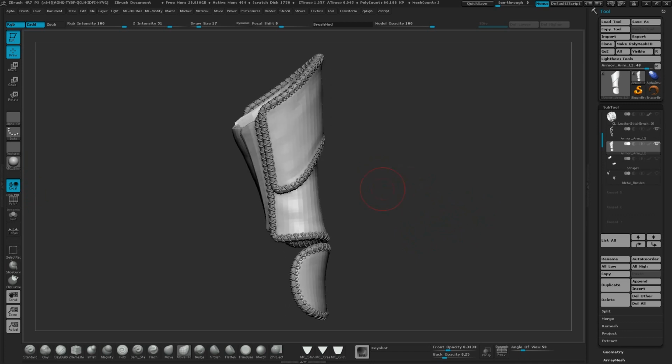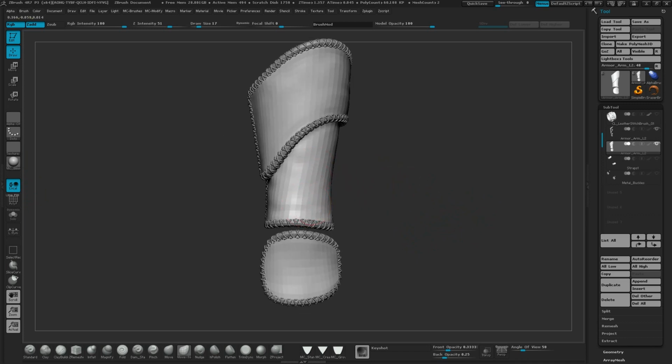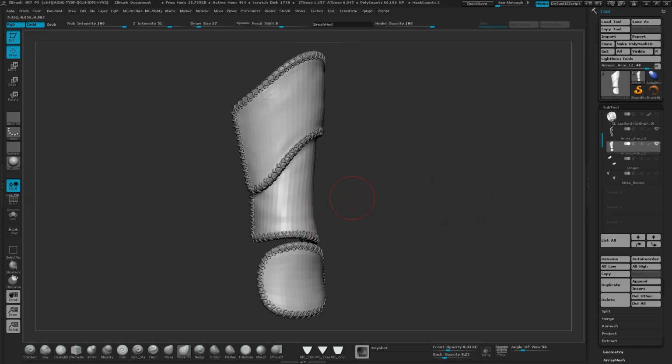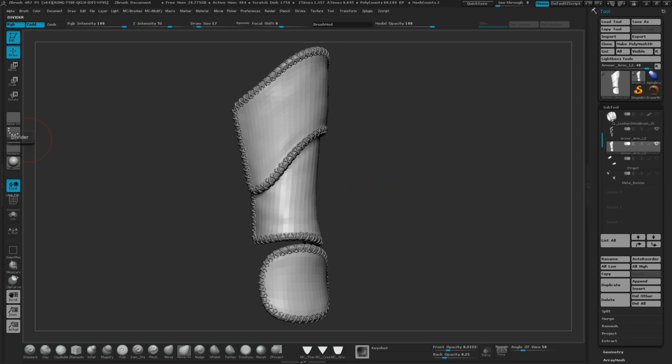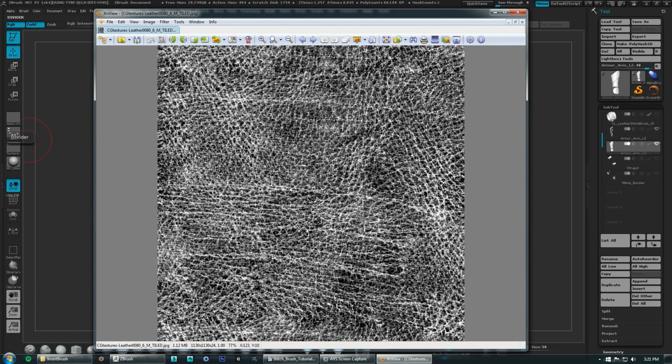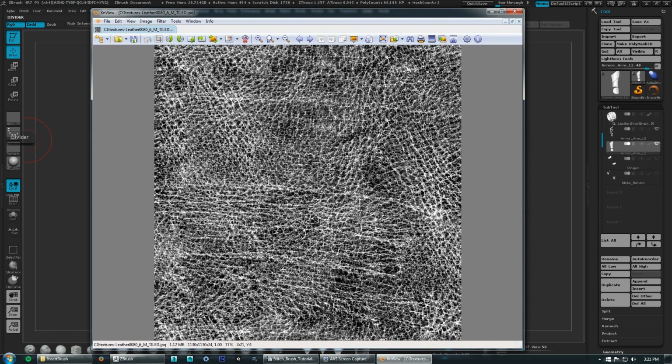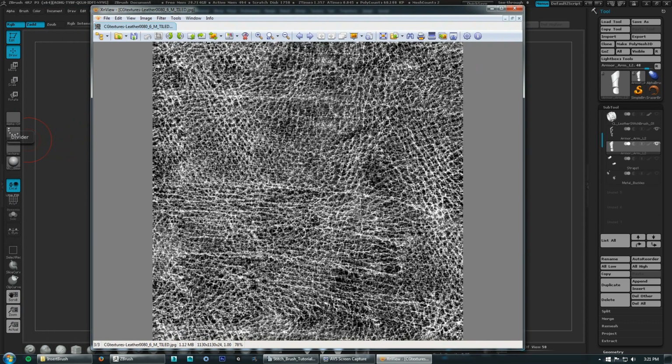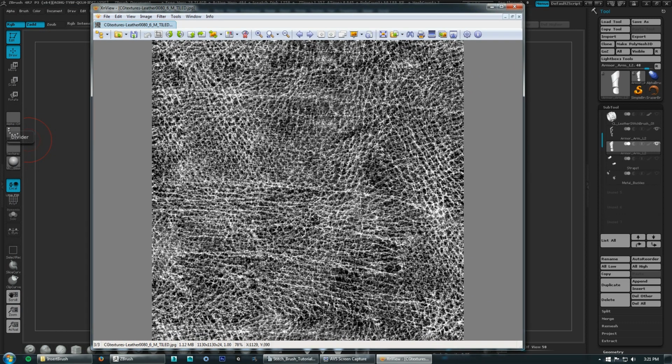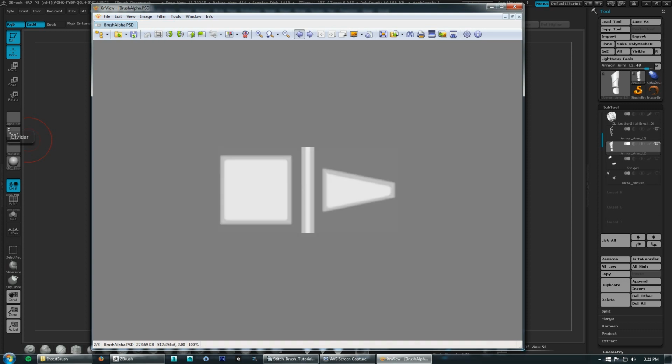Okay, now that we have our awesome stitches, we're going to need to make this bracer look like leather. There's a couple things you're going to need to create beforehand, and that is a tiled leather texture. I found this at cgtextures.com, and I've already gone into Photoshop and made it tileable. You can just use the offset filter inside Photoshop and paint it so that it becomes tileable.